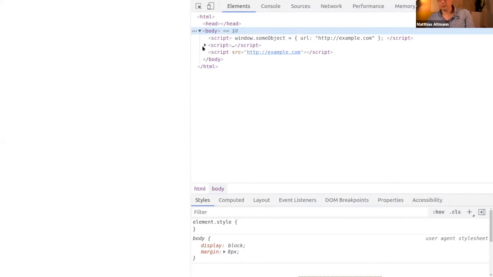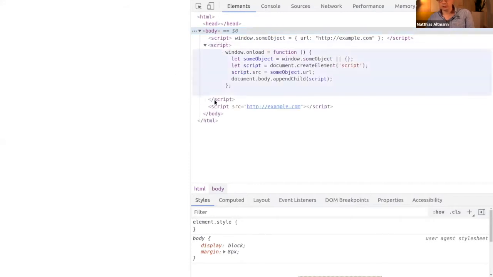First, I will show an example. We have a page here, and what you can see is the script you saw. At this line, you see it's initialized with http example.com. And at the end, when the page was loaded, the script tag is inserted here, and http example.com is loaded into the page.